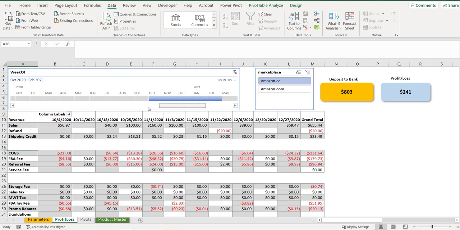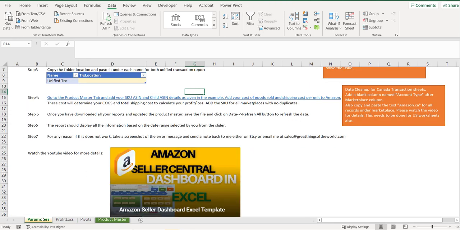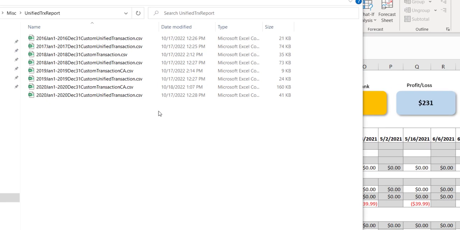It's a very quick and easy way to see where your business is going, how your business is doing, and you don't have to do a lot of data massaging, because everything will be done in the back end. And whenever you add a new file, just in the same location where you have mentioned here, you can see in this picture I have got the unified transaction report for both US and Canada from January 2016 to 2020.